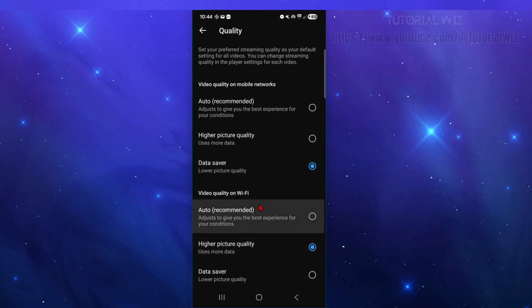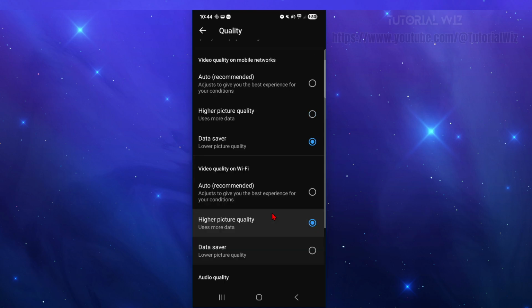Now these are the best settings if you are low on data, but yeah, like I said, you can play around here in these settings.